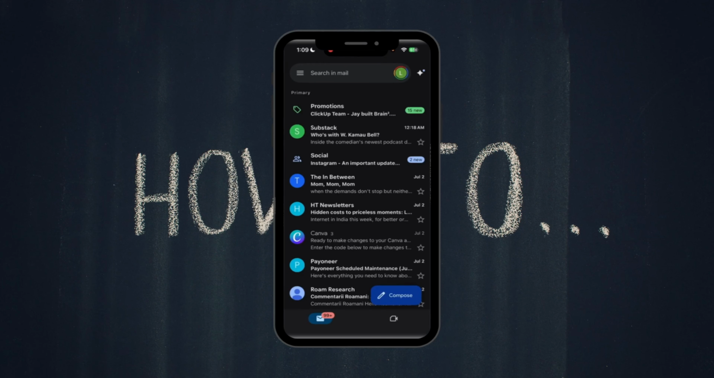Hey guys, I'm going to show you how to fix Gmail missing emails. If your Gmail emails have disappeared, don't panic. In most cases, the messages aren't permanently deleted. They may have been archived, filtered, moved to another folder, or hidden by your Gmail settings. So, here are the best ways to find and recover missing emails.